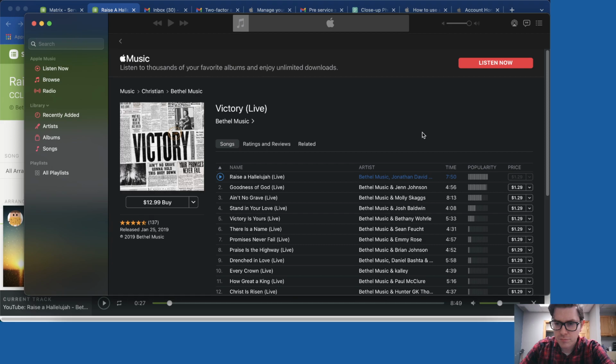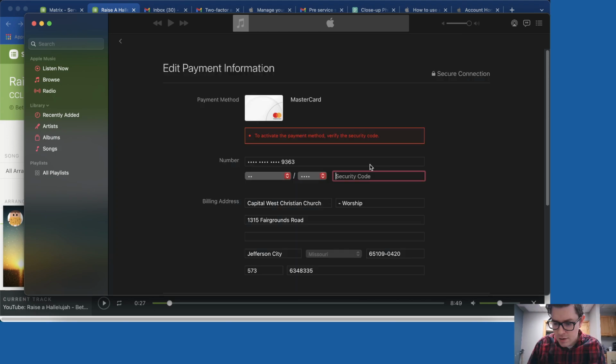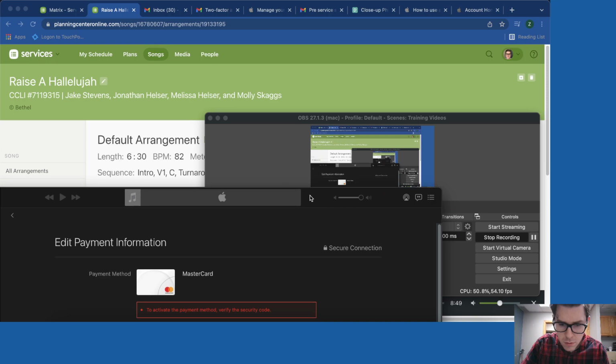Yeah, that should be fine. Security code. Oh, it's gonna make me. Doesn't want somebody else spending my money. Okay. I'm gonna try to get that off of the screen. I'm gonna make this black for a second so I can do that without anybody seeing. Okay. I'll bring it back whenever it's done. Okay, there we go.